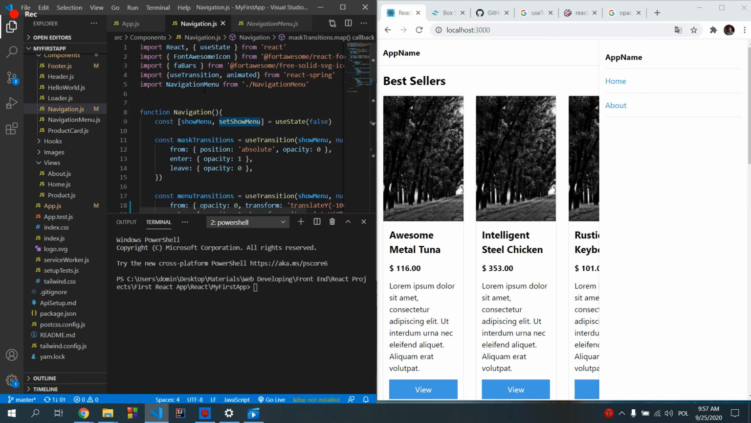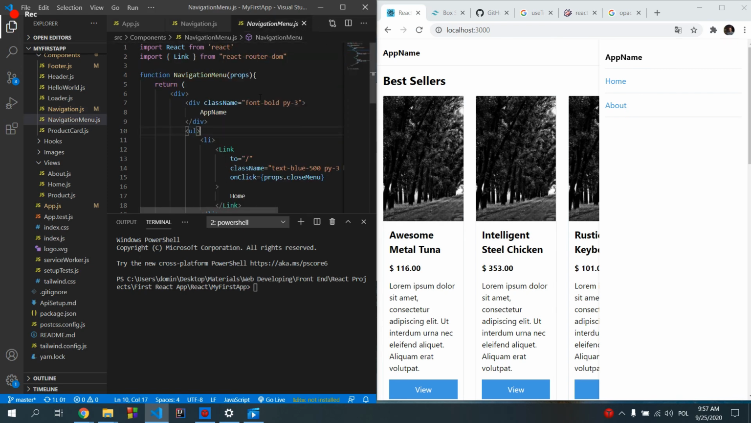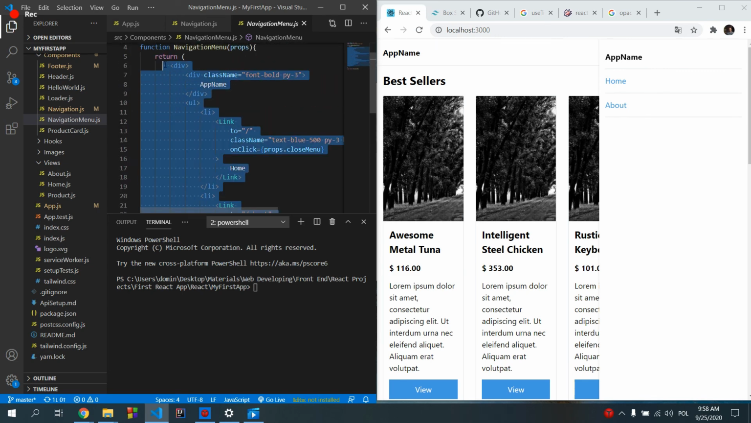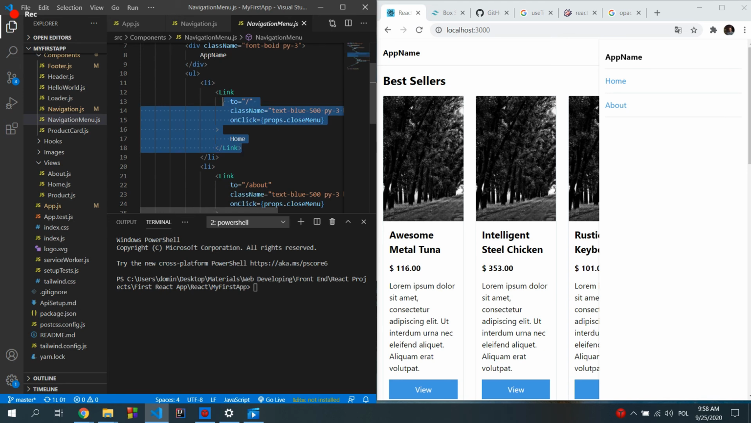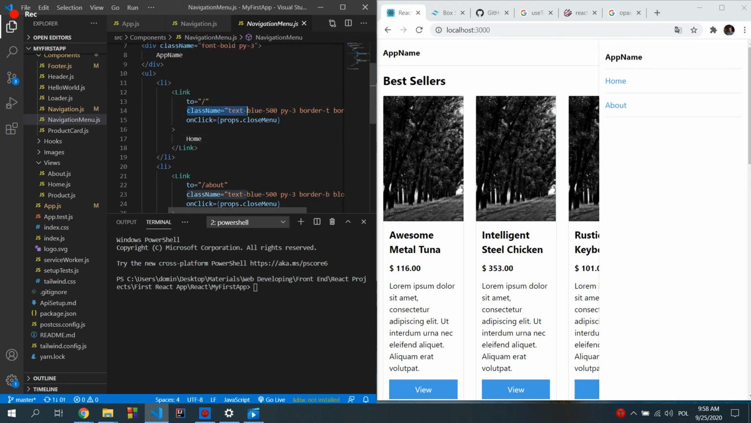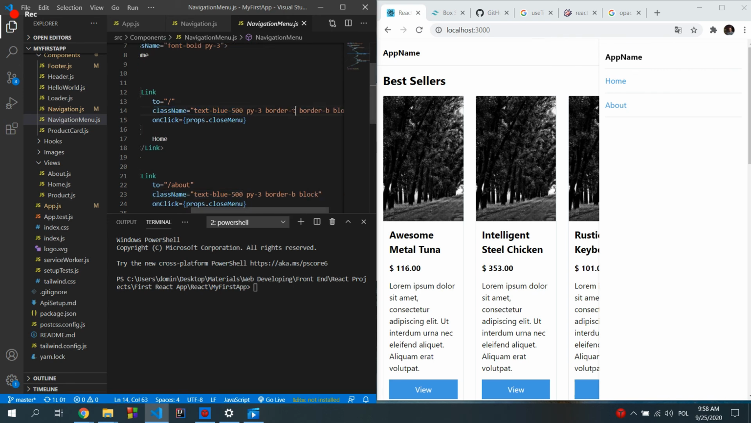We also have the navigation menu, which is the content of the menu. So if we go to the navigation menu JS, it's really simple. We have just React from React. We have a link because those are links. Very straightforward. And we have a function navigation menu which takes some props. We have a return statement which has one div because everything in React needs to be in one element. Then we have a div class name font bold, padding y3, which is padding at the top and bottom. And then we have an app name. And then we have an unordered list, which has two list items, which are links. This is a link to the home page. And it has a style text blue 500, padding y, border top, border bottom. It has a border at top, border at bottom, and it needs to be black.